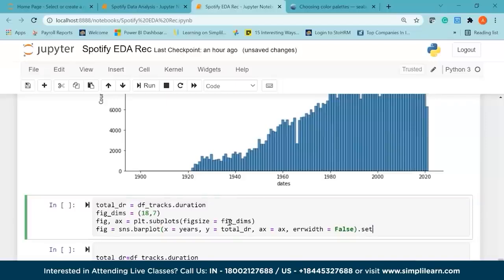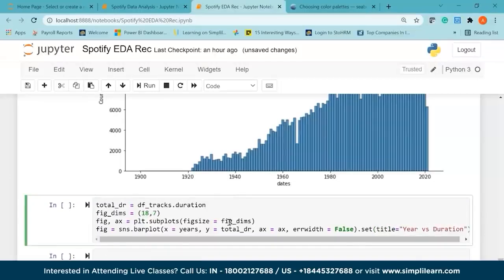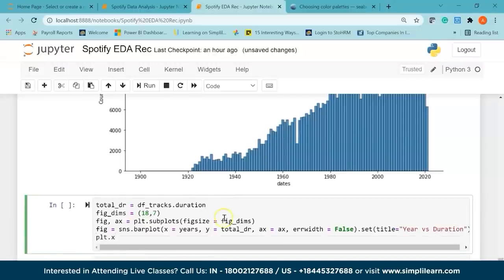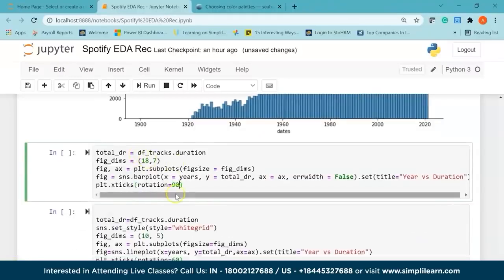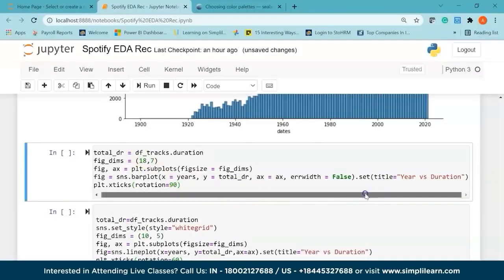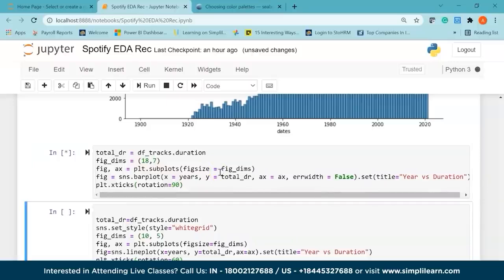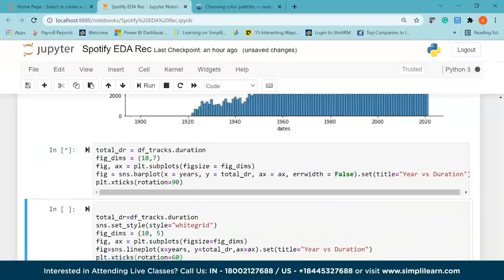Let's set the title for my plot as title equal to year versus duration, and finally I'll say plt dot xticks. I'll rotate it by, let's say, 90 degrees. Alright, let me just recheck once if everything is fine, and then we'll go ahead and run it. My axis, error width, title. Okay, let me just run it. We'll see the result in a moment.